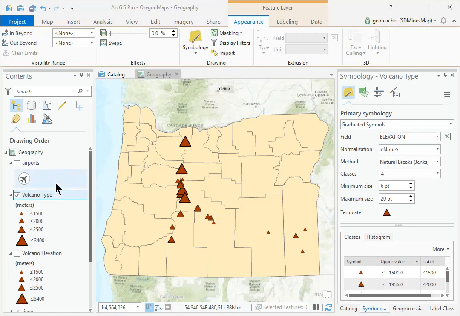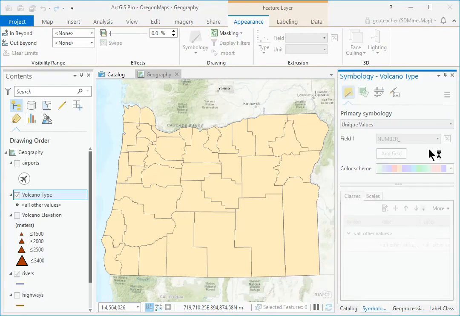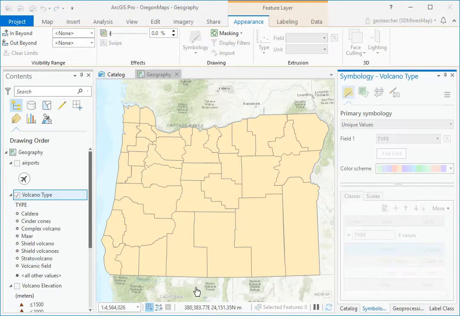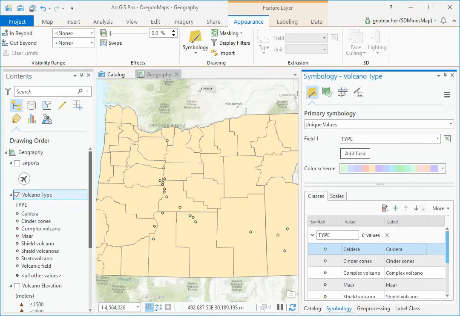In Contents, select the volcano type layer. In the main symbology pane, change the symbology drop-down to Unique Values. Change the Value field to Type. Widen the symbology pane, if needed, to see all of it.